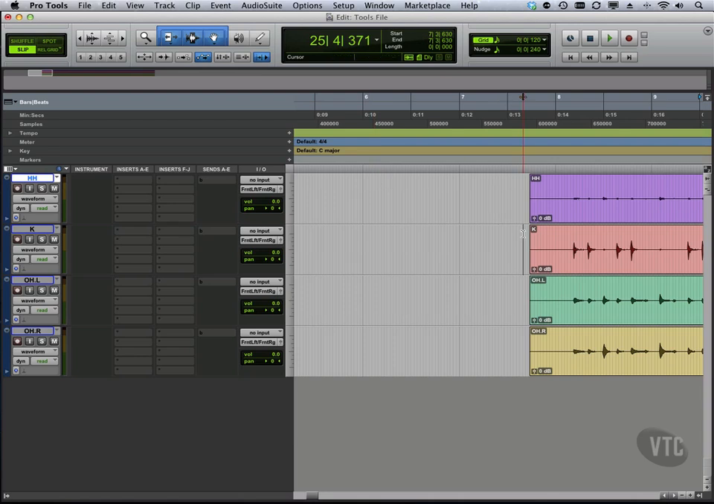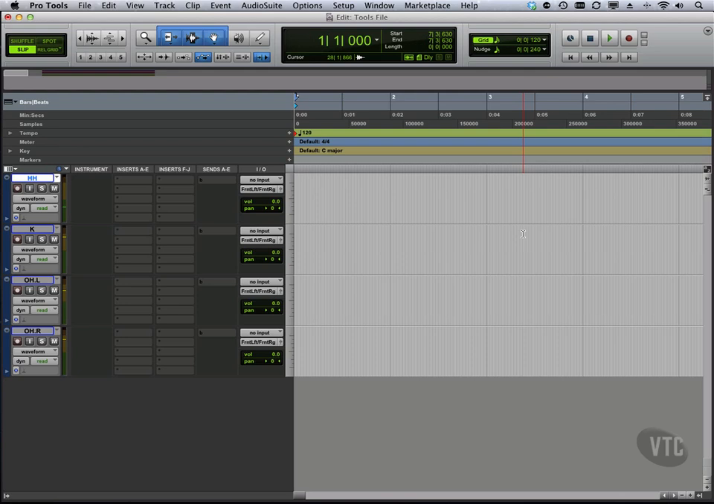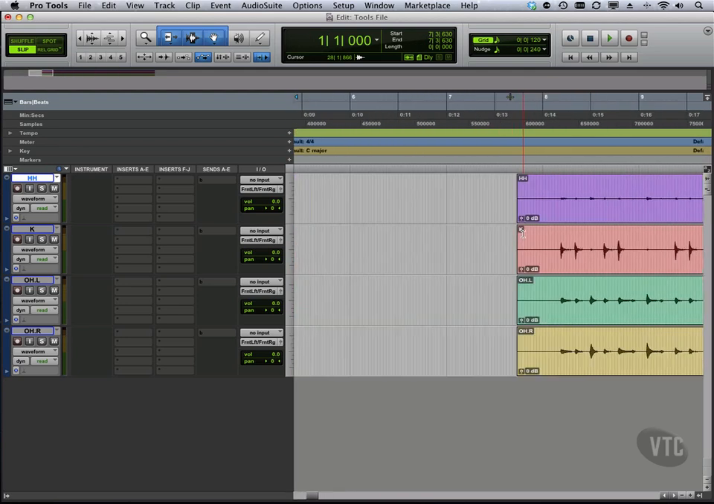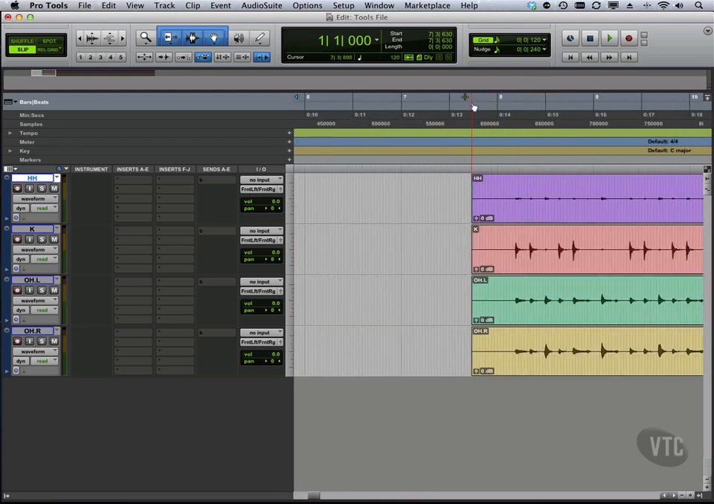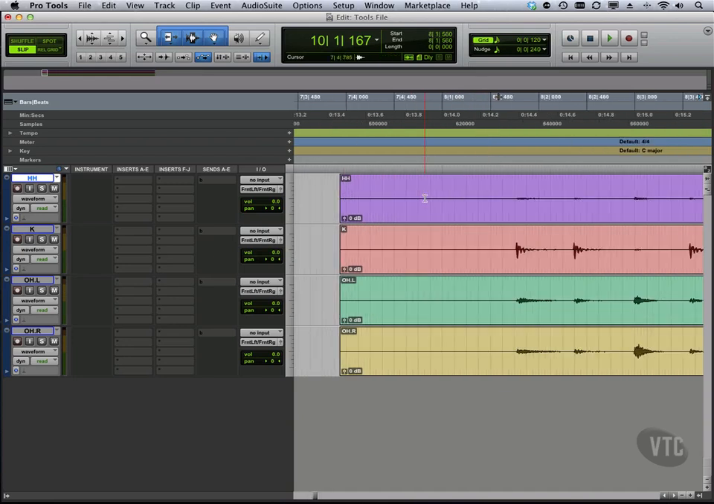Let me play just so you can hear the beginning bar. And that wasn't the beginning bar. Let's go back to the beginning here. There we go. So you can see it's pretty rough around the edges in terms of sound quality and also timing of it.